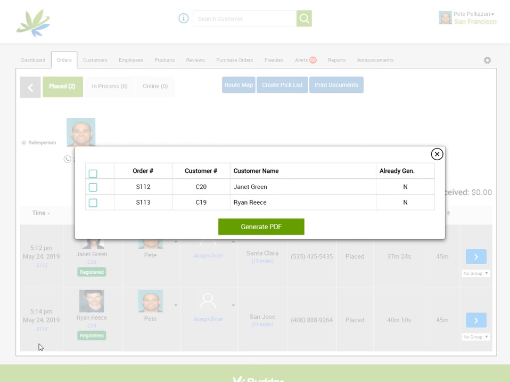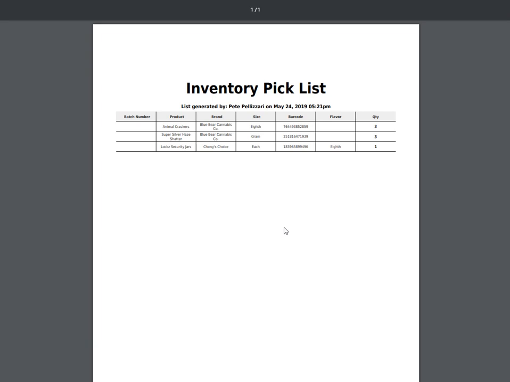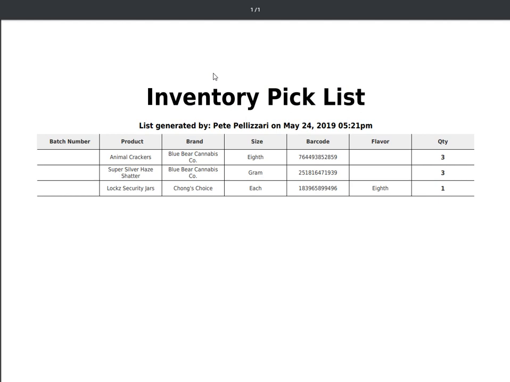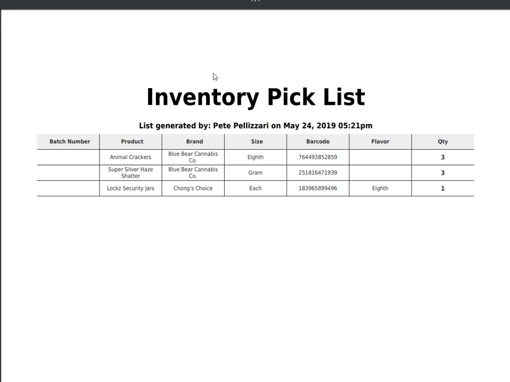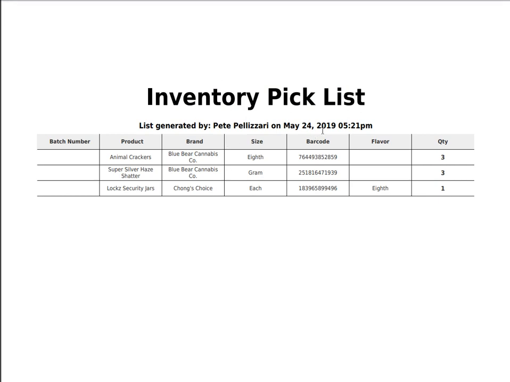So here we got 2 orders in the pick list. So we're just going to choose number 112 here, and we're going to generate a PDF. It generates a PDF in a different tab so that you actually still have your order behind you as well. I'll just roll this up a little bit here. So this is your inventory pick list, and this is what generates it. So you can see it tells you about who generated it and when.